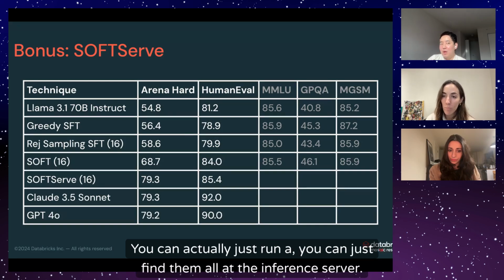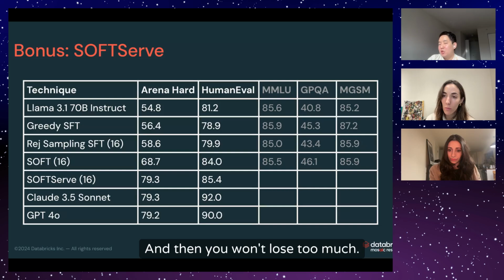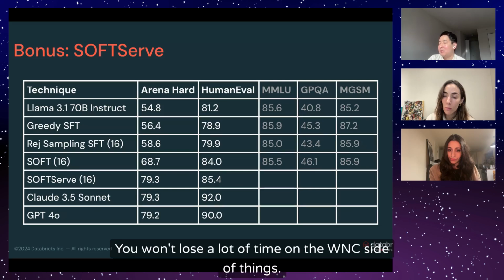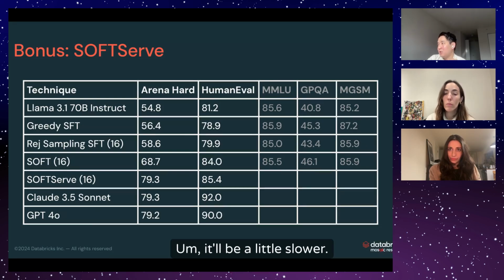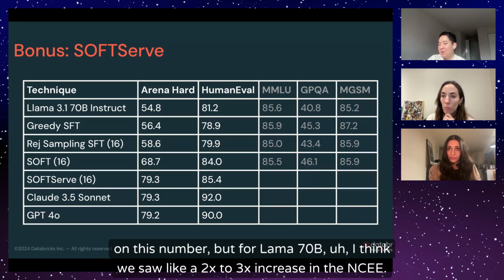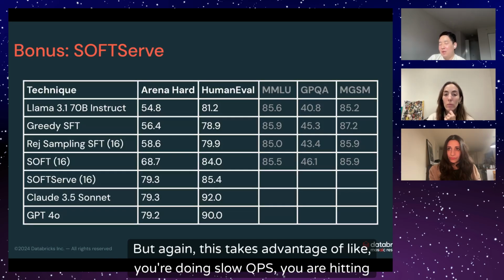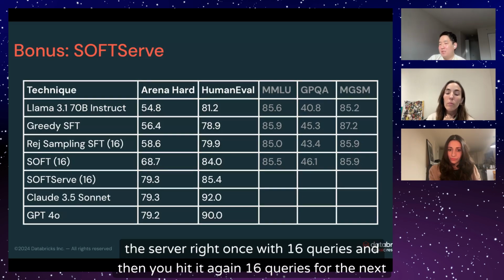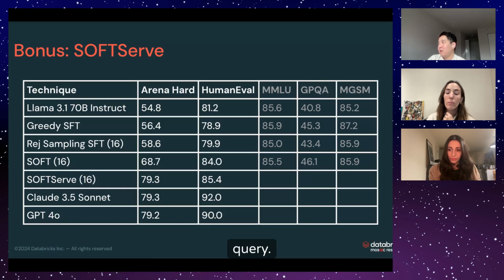You can just fire them all off at the inference server, and then you won't lose a lot of time on the latency side of things. It'll be a little slower, obviously. I'd say, again, this is a rough estimate, and I would not necessarily quote me on this number. But for Llama 70B, I think we saw like a 2x to 3x increase in latency. But again, this takes advantage of you doing slow QPS: you are hitting the server once with 16 queries, and then you hit it again with 16 queries for the next query.